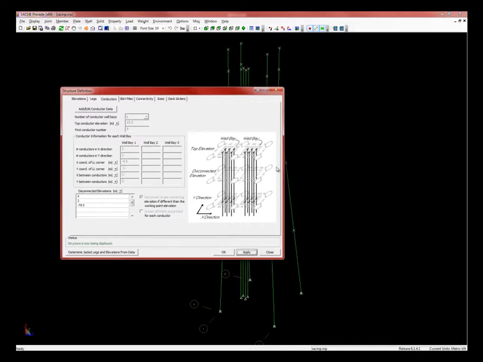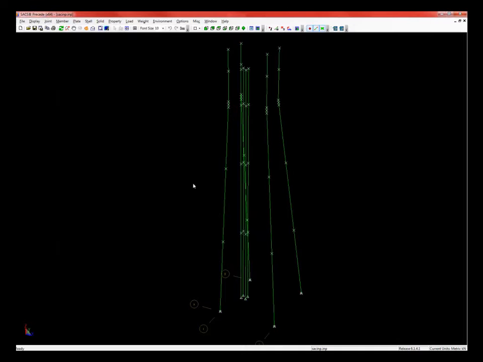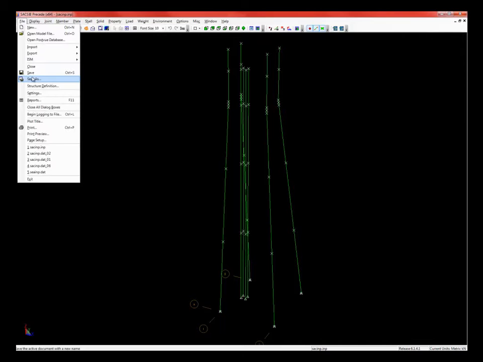So if we hit apply, we'll see it. Once we hit OK, it'll close the box out. So now we see this looks like our jacket. So we want to go ahead and save this now. We'll go to File, Save As.